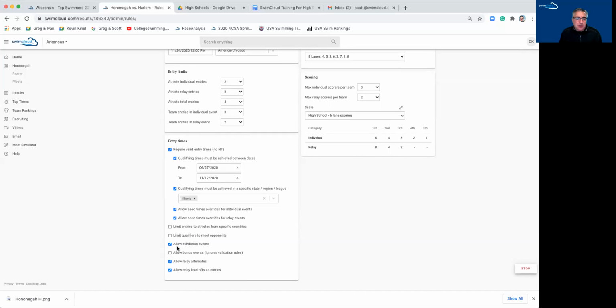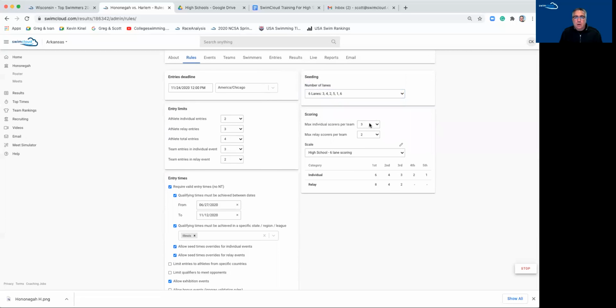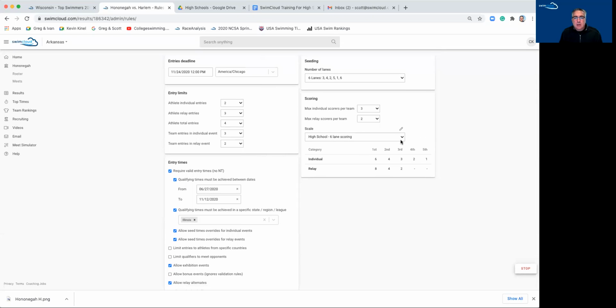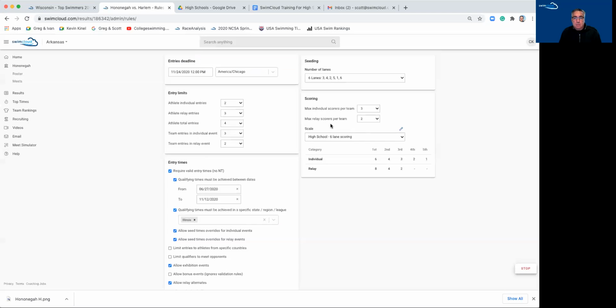Do you want to allow exhibition events, bonus events? If you click this, basically it ignores every rule that's out there. Relay alternates and all that stuff. Seating, it's a 6-lane pool. How's scoring work? Well, we're going to use 3 scores for the team, 2 scores for relays. We have some basic high school scoring. Since it's a 6-lane pool, we're going to use 6-lane scoring. Or hit this little button and you can come up with custom scoring. Just separate it by commas.